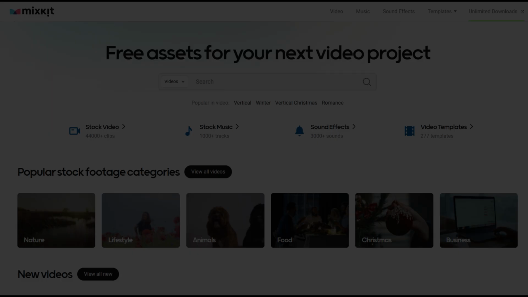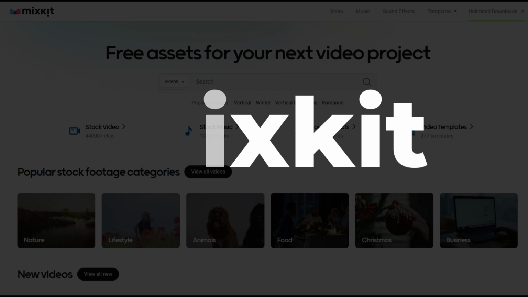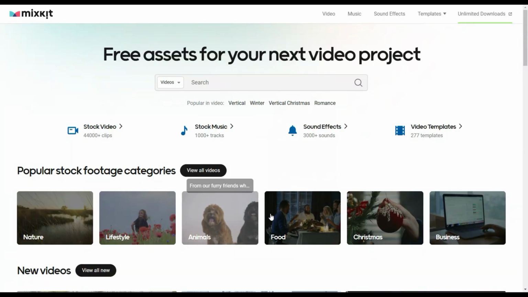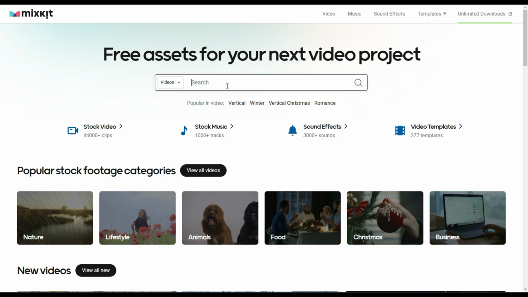And our number 3 and last website is Mixkit. This is truly my favorite website. So this is the Mixkit interface. From this website, you can download videos, templates, icons, images, sound effects, and music, and it is absolutely free. So let's search for a video.